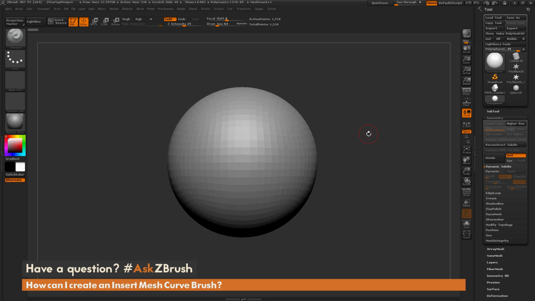So we had a question sent in asking, how can I create an insert mesh curve brush? To start off, I just have ZBrush loaded up here, and I'm going to select a model that I want to turn into the insert mesh curve brush.